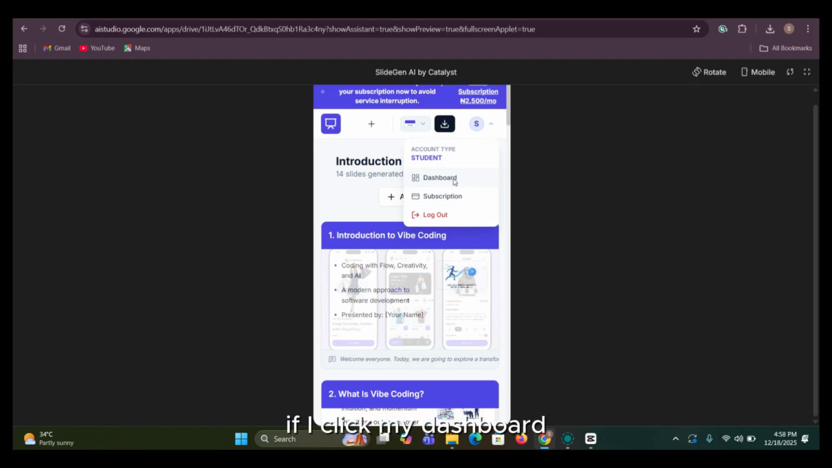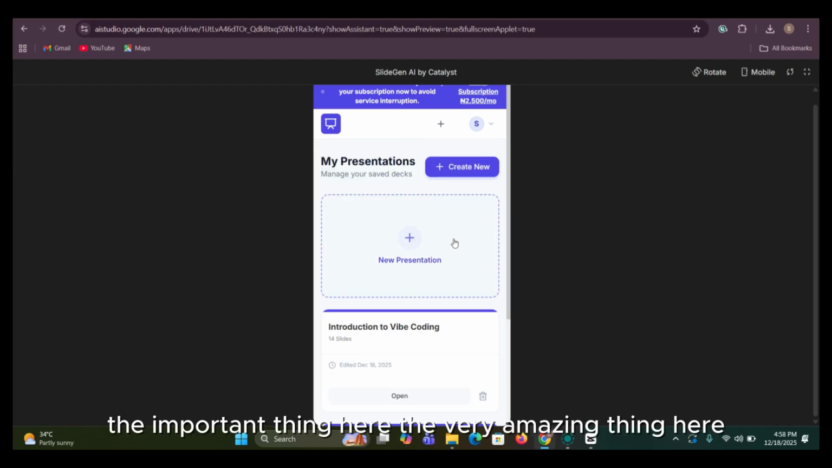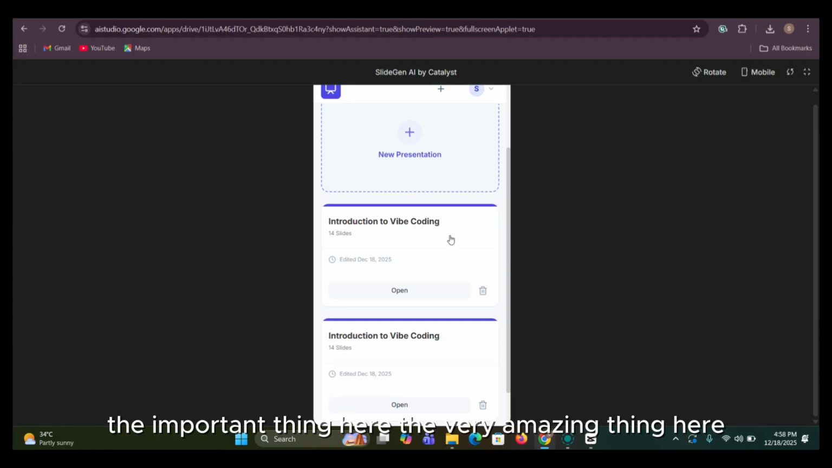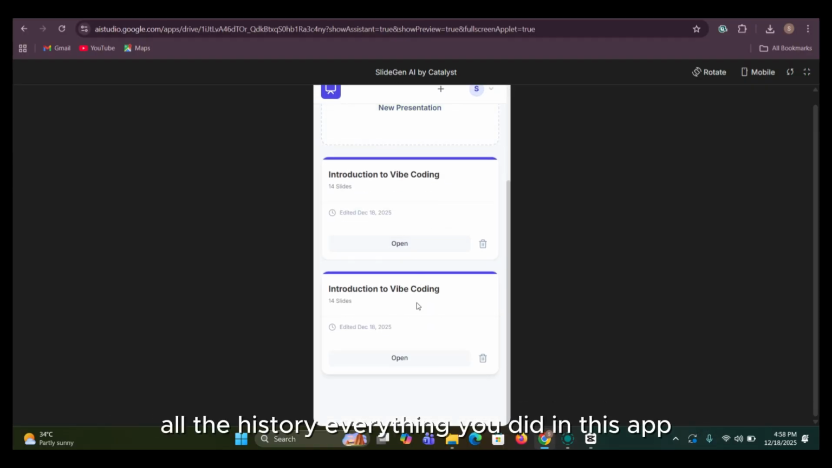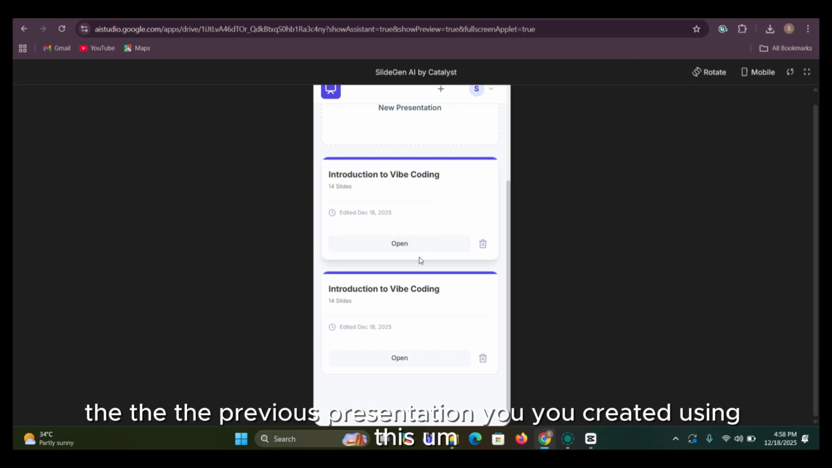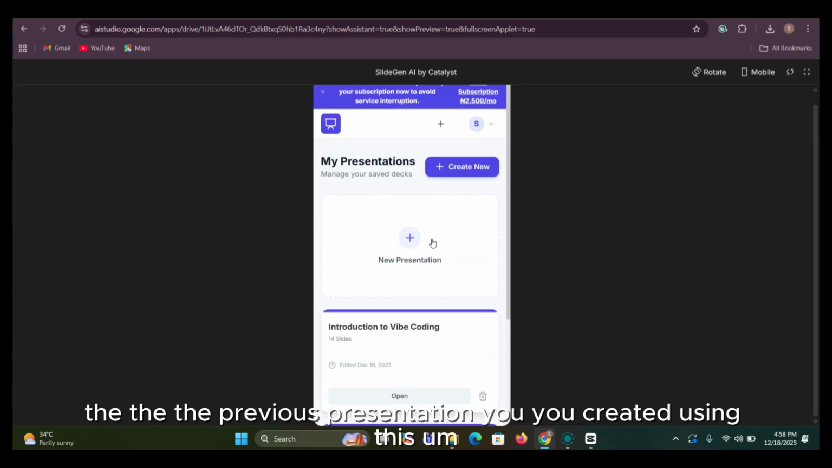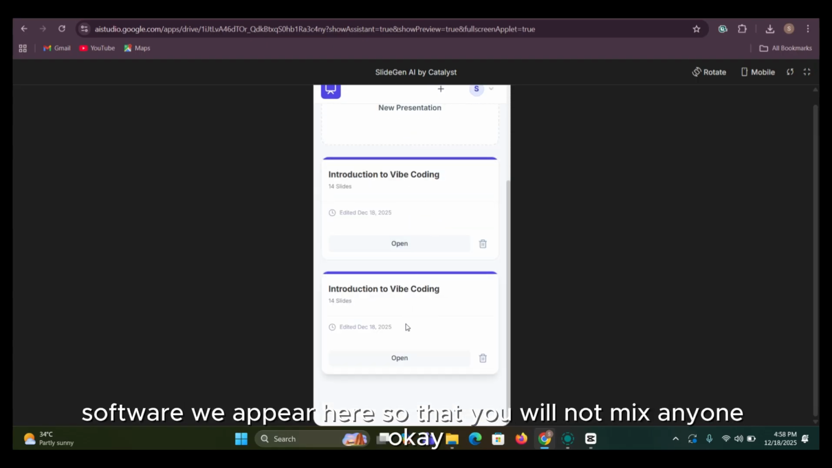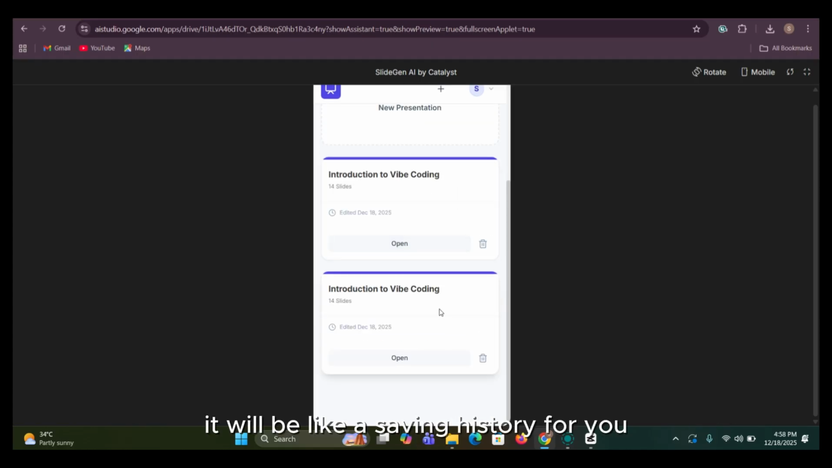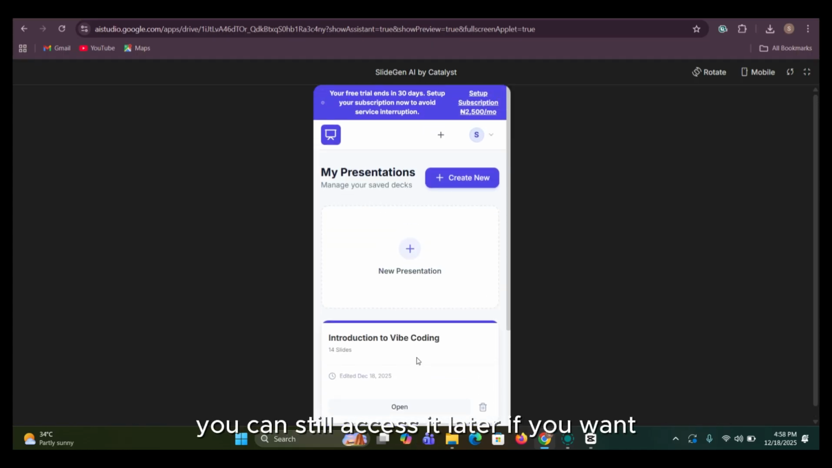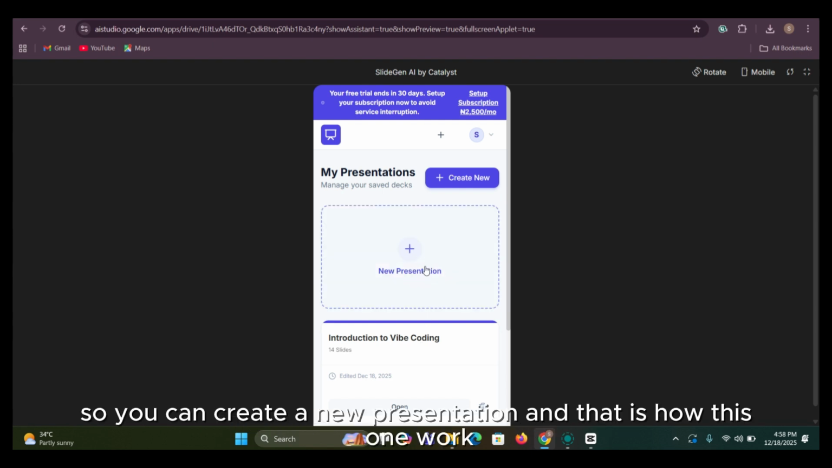I will see my dashboard. If I click my dashboard, the very amazing thing here is that all the history, everything you did in this app, like all the previous presentations you created using this software, will appear here, so that you will not mix anything up. It will be like a saving history for you. You can still access it later if you want. So you can create a new presentation, and that is how this one works.